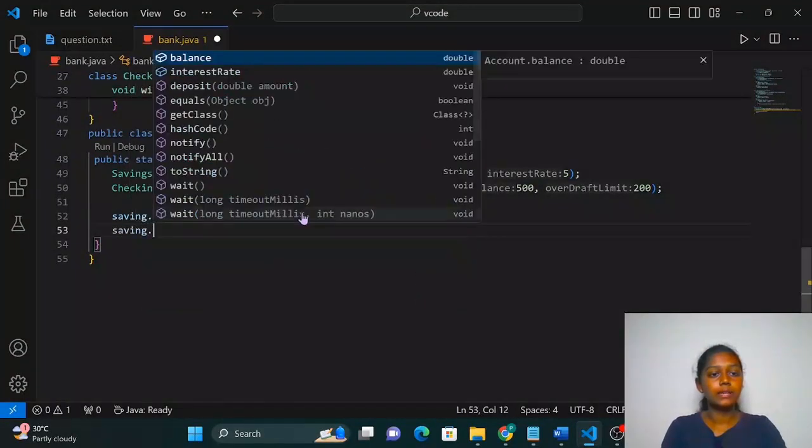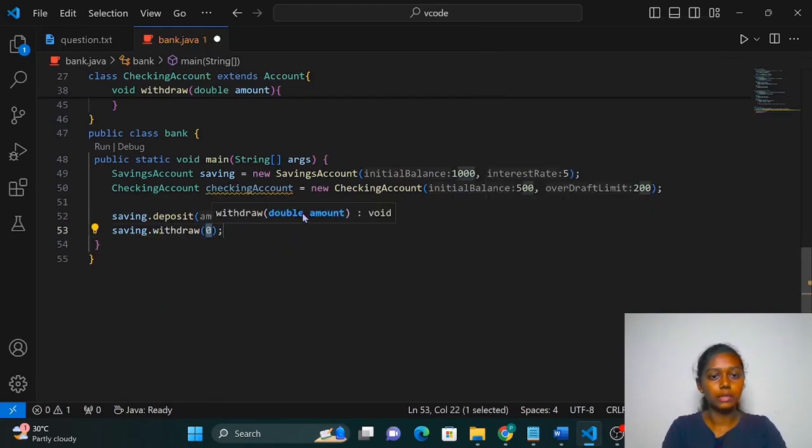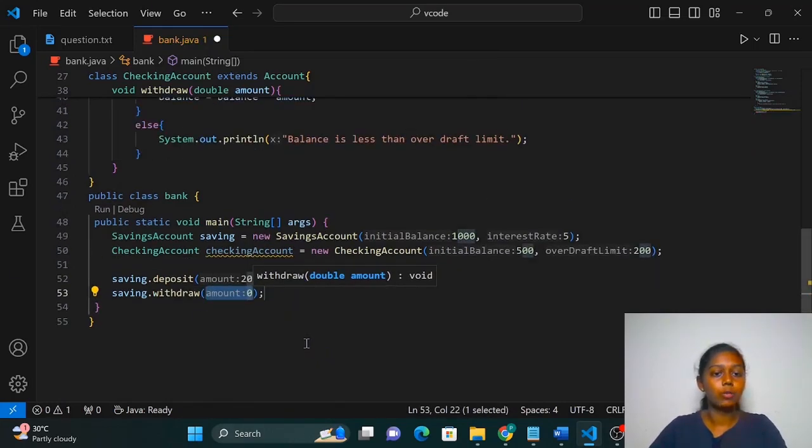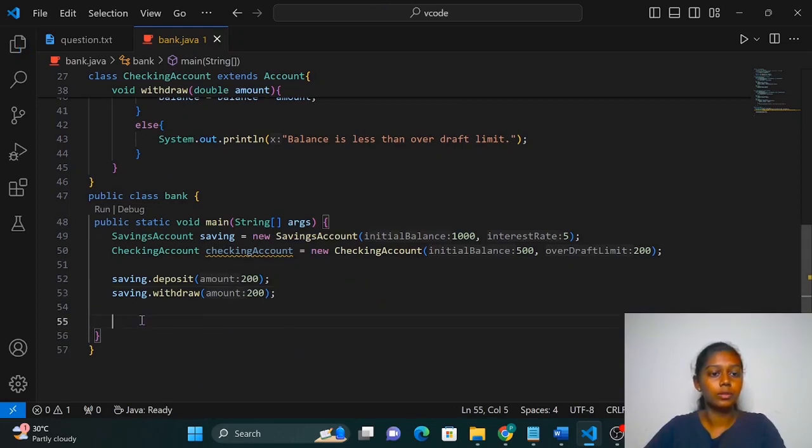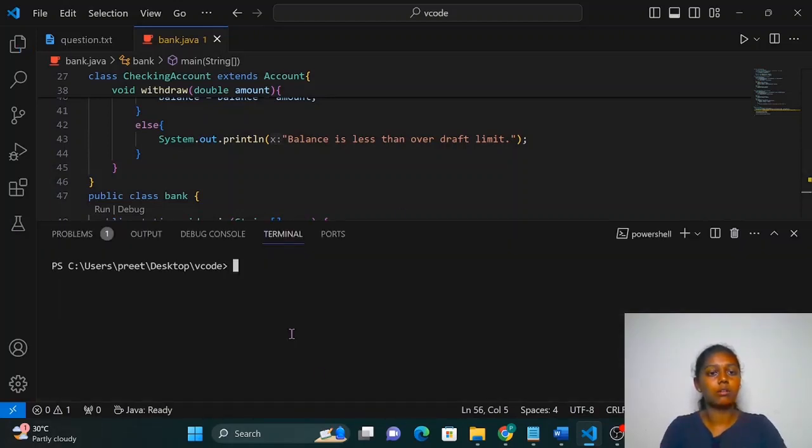And then saving dot withdraw, I want to withdraw some money. So how much will I want to withdraw? Let me say 200 again. So after this, if we print the saving dot balance, then we need to have the same amount. Let me run and check if we are getting the same value or not.